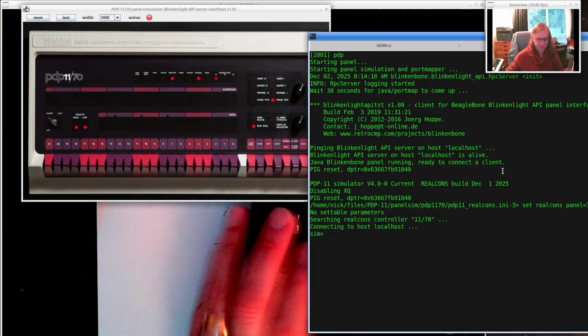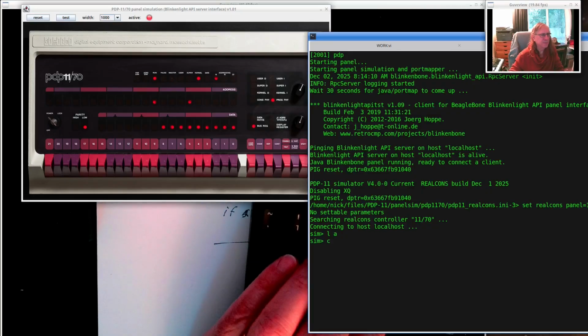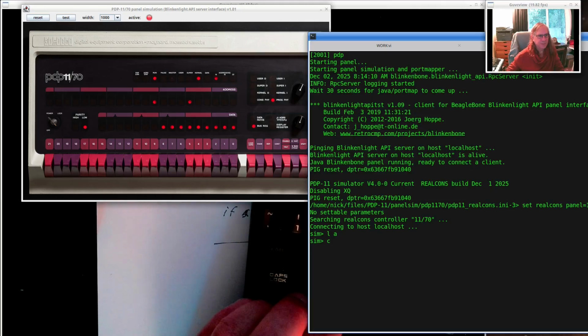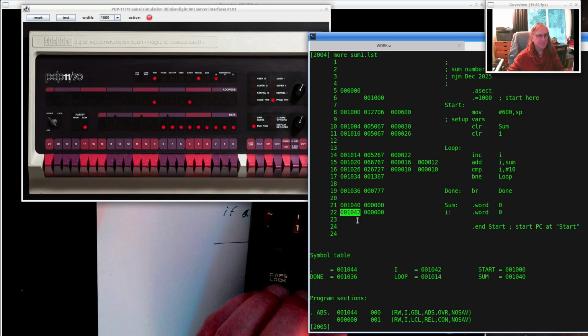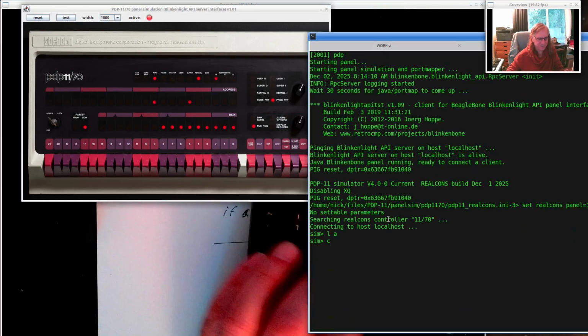And I'm just going to say load A, and then I'm going to say continue. And it's sitting here at this address, which looks like 1040. And if I look at my location 1040, that's going to be the instruction right after this branch to done. So while it's executing this branch, the PC is 1040. So it is definitely finished.